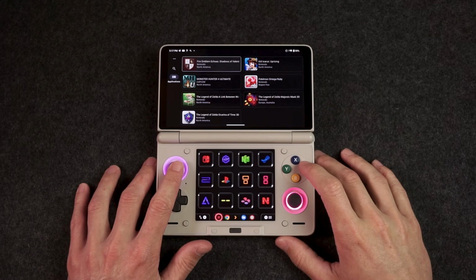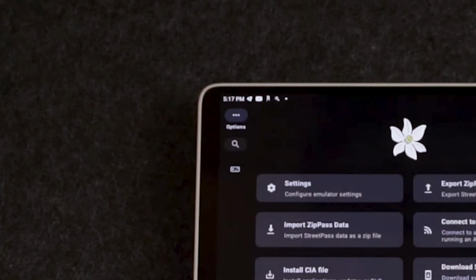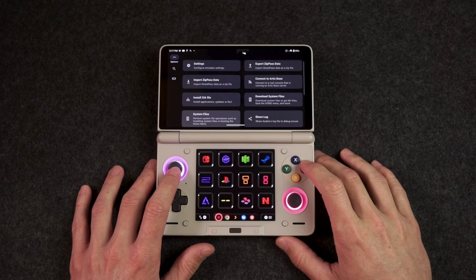Now, once you're at the spot where you see all your games, you're gonna wanna go to the top left three dots button and click that. That'll bring you to the general settings of the app.